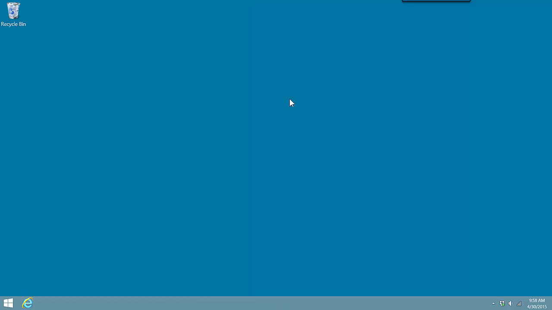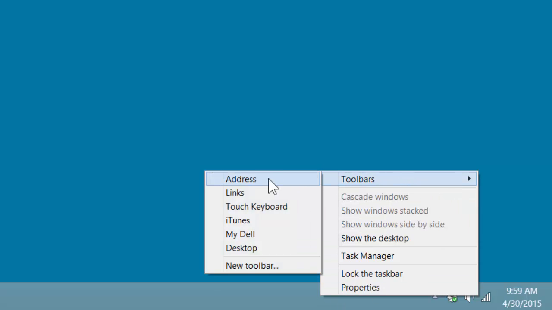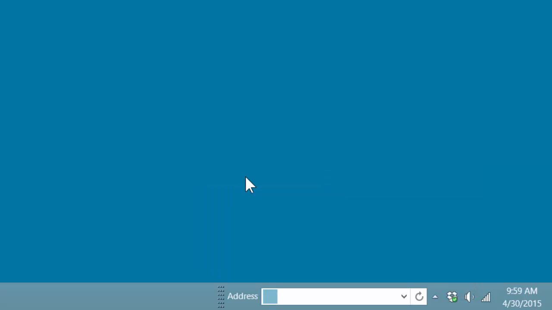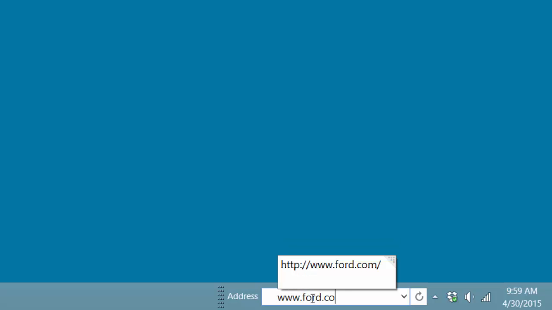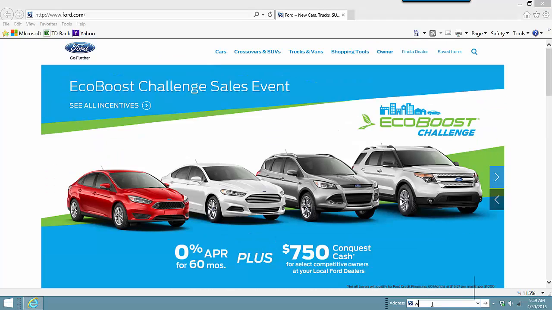So now I'm going to show you how you can make some of Internet Explorer's features available from the taskbar. I'm going to place the mouse tip over the taskbar and right click one time, click on Toolbars, and I'm going to click on Address. And what we've just done is we have added Internet Explorer's address bar to the taskbar. And by clicking inside, say typing in Ford Motor Company or Ford.com, we can immediately go to a website. Let's type in Lexus.